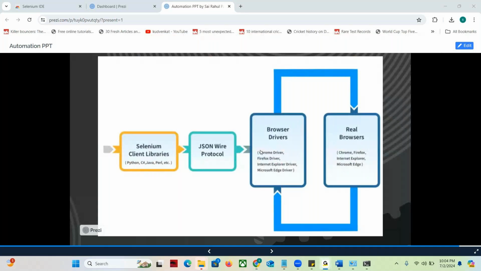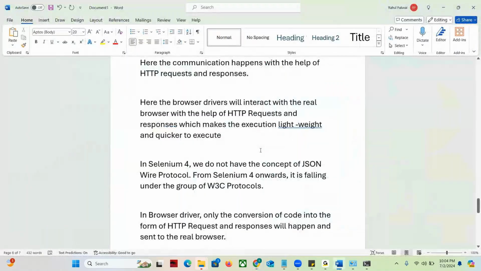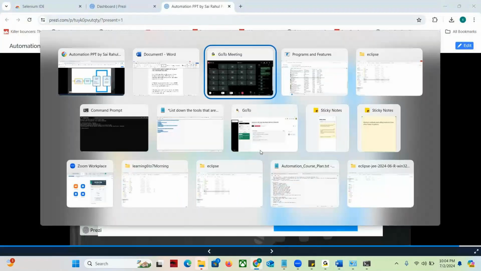Rahul asks: so only the JSON wire protocol is replaced with the W3C protocol? Yes, that is a major change. Diagrammatically, it looks very simple, but in reality, it's a very big change. And the rest of the things like browser drivers remain the same. Clear so far?